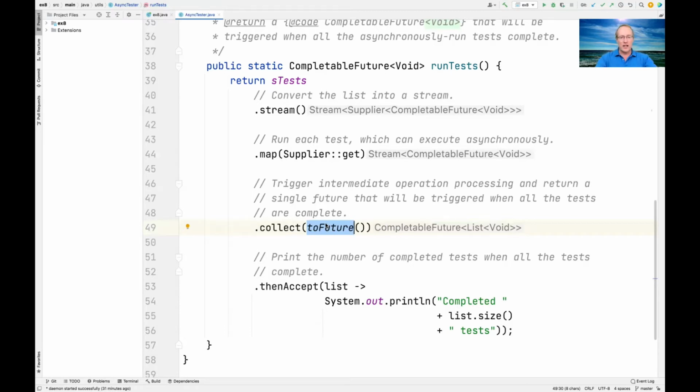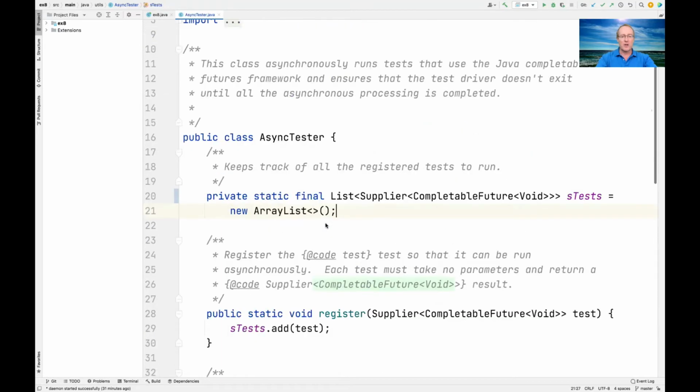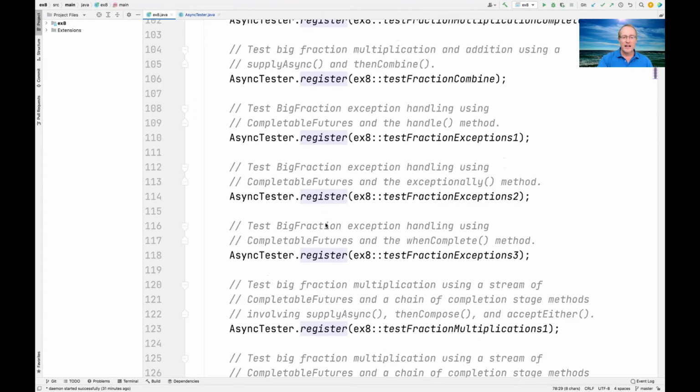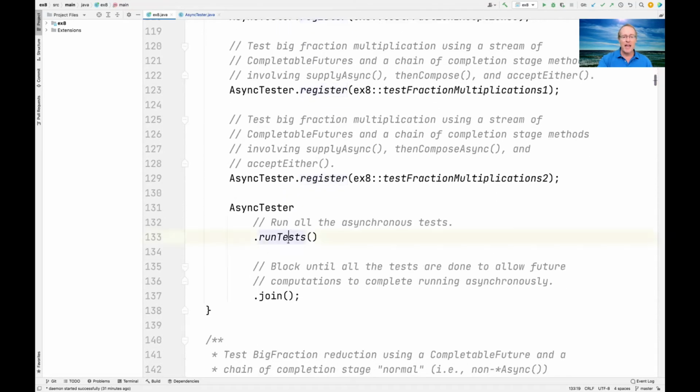So this is the little helper program that we use here. You can see that we register all these methods. And then in the main thread of control, whoever's calling async tester.run tests, that will then start all the tasks running asynchronously in the background. And then we're going to have the main thread block by calling join until all the background tasks are done. So that's basically there so that we don't fall off main and cause everything to shut down.